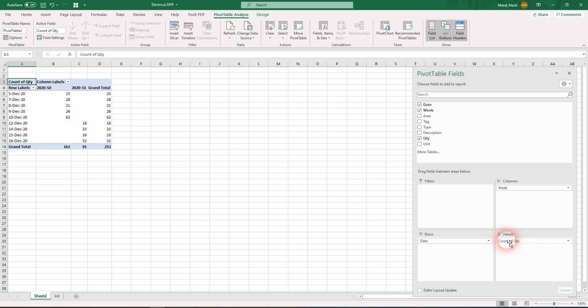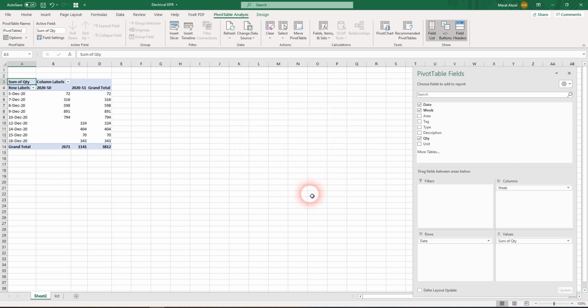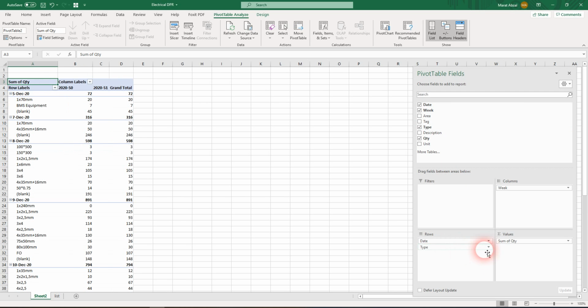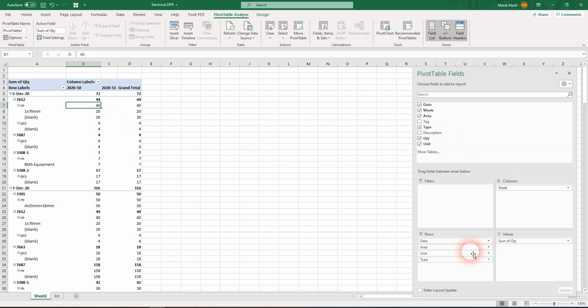Quantity I want to see in here. It basically counts the quantity, but I want to see the sum of the quantities. So you can change it from field settings, select sum, click OK. So it is sum, and type of activity I can put from here, and area I need, let's say. So that's day, area, type of activity and quantities, or you can put unit here.